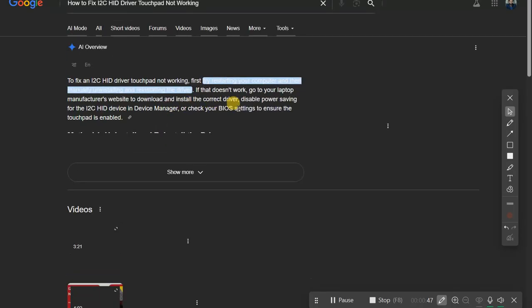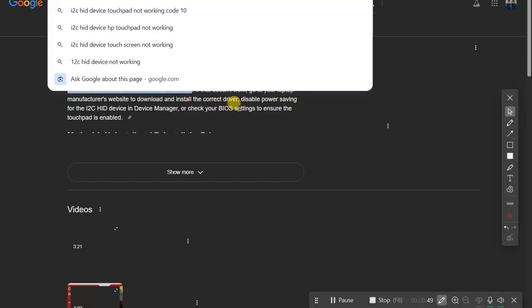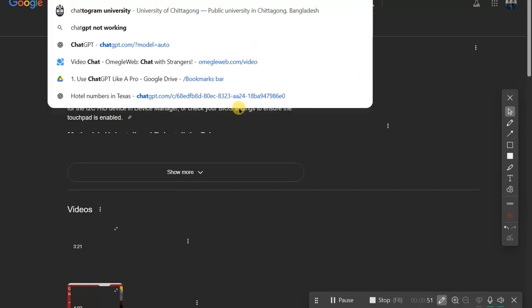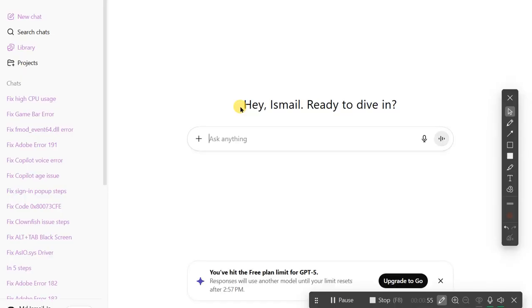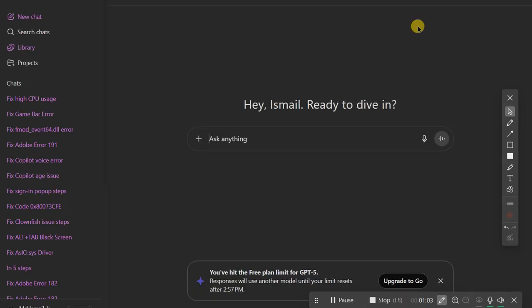First, open Device Manager and enable the I2C HID device if it's disabled. Many users don't notice this simple change. Next, uninstall the I2C HID device and restart the PC. Windows will reinstall a fresh driver automatically. If the touchpad still doesn't work, install your laptop manufacturer's touchpad driver. Windows generic drivers often stop working after updates.